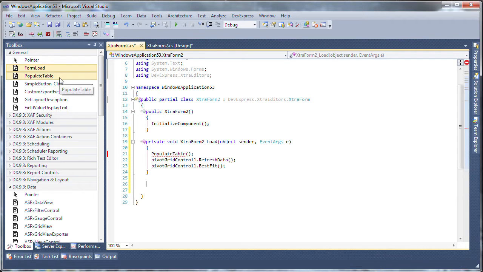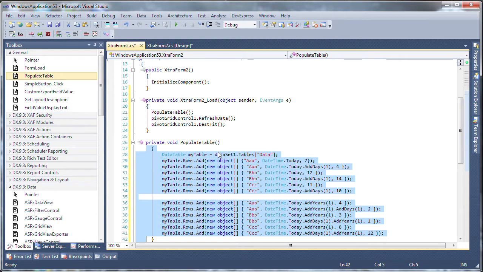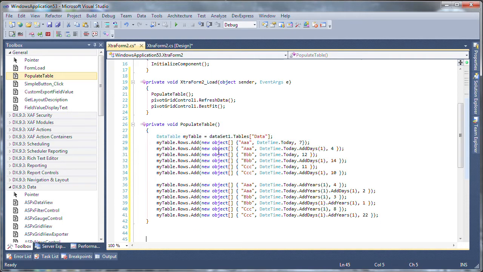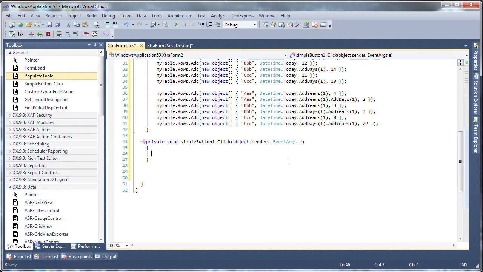Implement populate table. This is just adding test data to the dataset. It does this just by grabbing the table from the dataset and adding some row data. And now we'll double-click on our export button and then implement the export behavior.